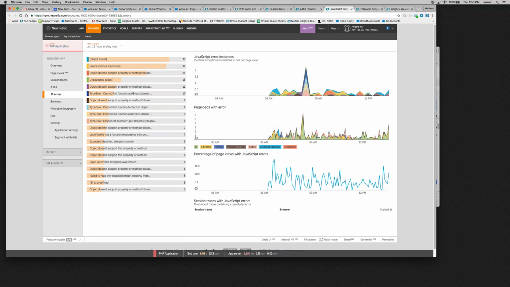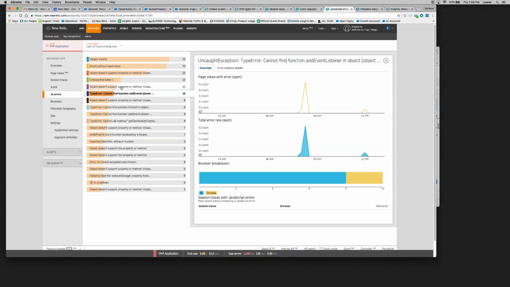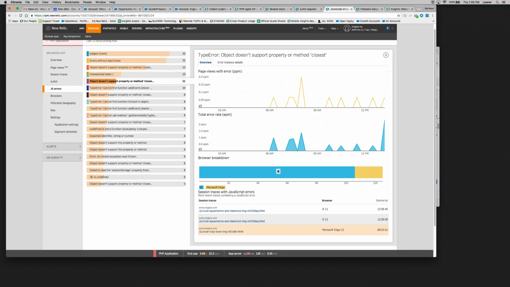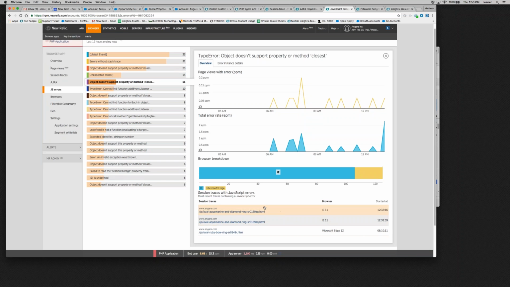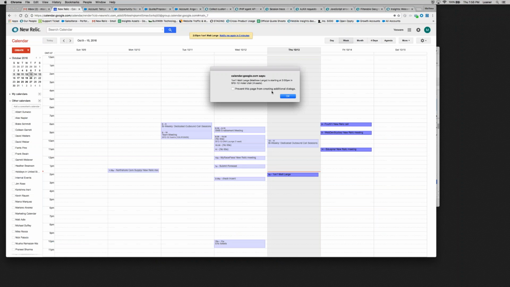All right, while that is loading, I'll toggle over to JavaScript errors. You can dive into any of these. Let's do this one here. Okay, great. So this one does have some session traces where the JavaScript error took place. Looks like Internet Explorer might be an issue with this one. And then you can get the stack trace, and toggle over to see other URLs that the JavaScript error is taking place on.